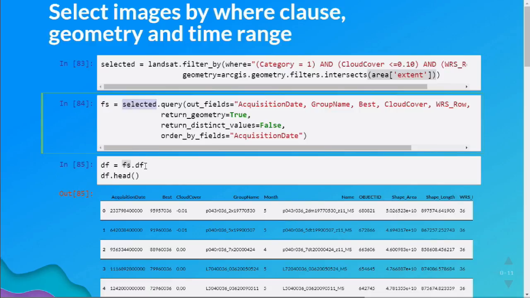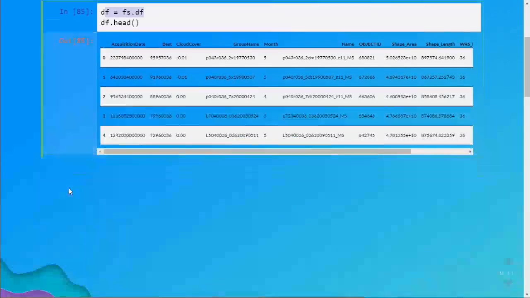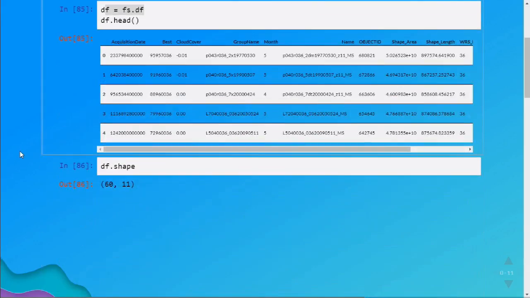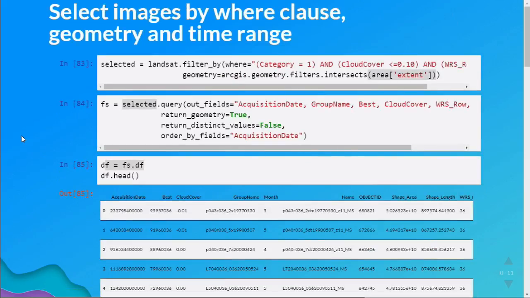I'm getting that as a data frame here and visualizing it here. So we get the acquisition date, the cloud cover. And we've got like 60 scenes for Redlands, since it started collecting the Landsat scenes.